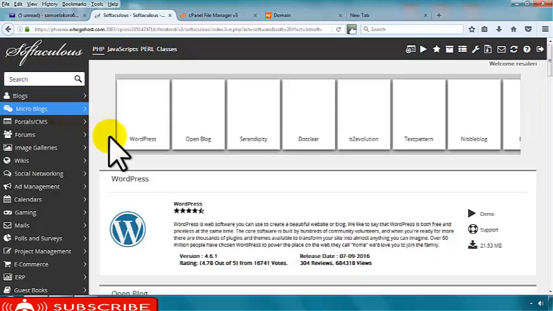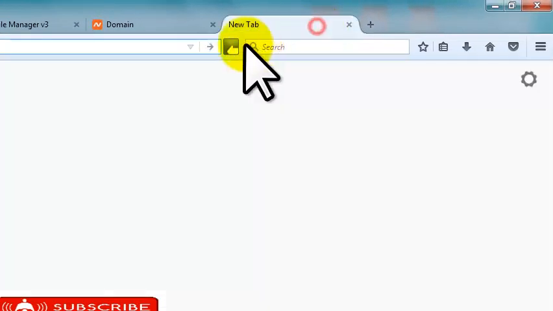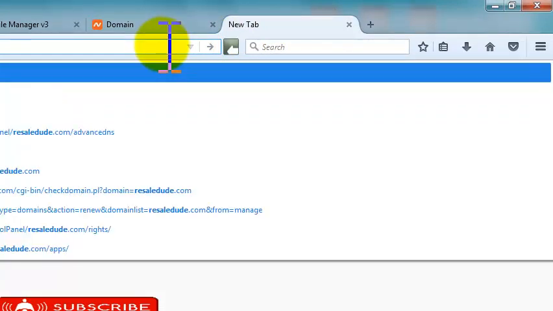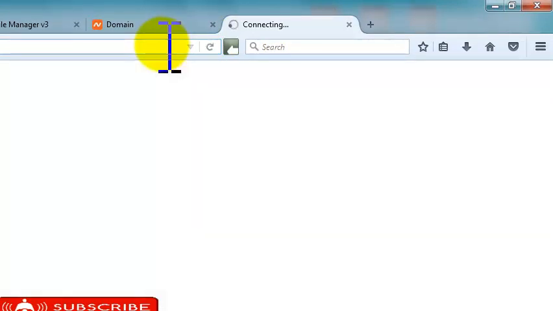So the exact details of using Softaculous are explained in a different section, but this lecture is basically on hosting a domain registered with one registrar on a separate host, which we have just done. So the next thing we need to do is to confirm and see if actually our domain is working. So we can go ahead and type resaledude.com and see what comes up.